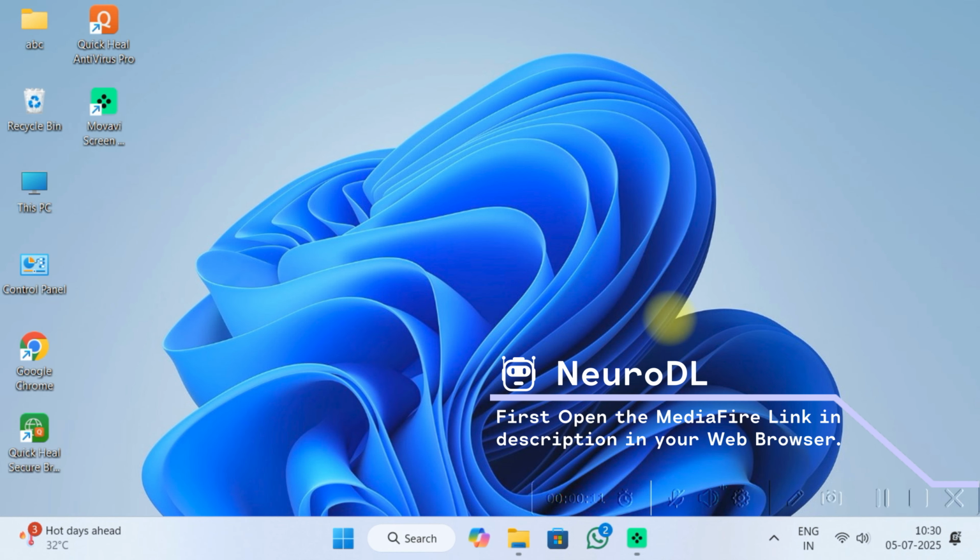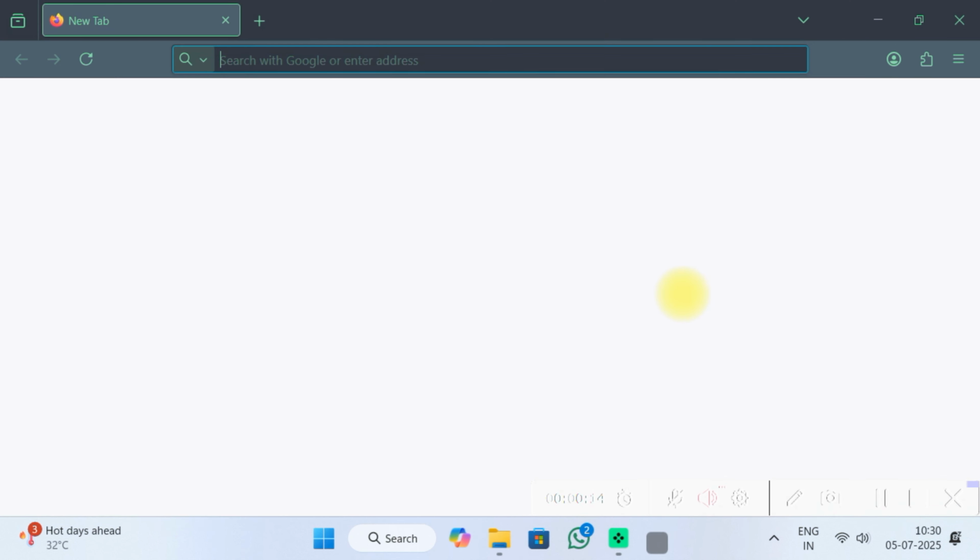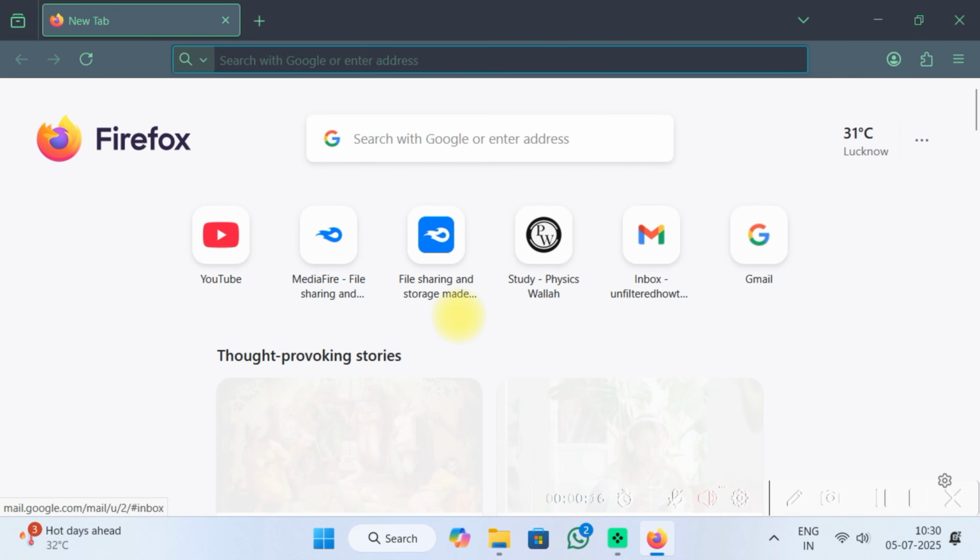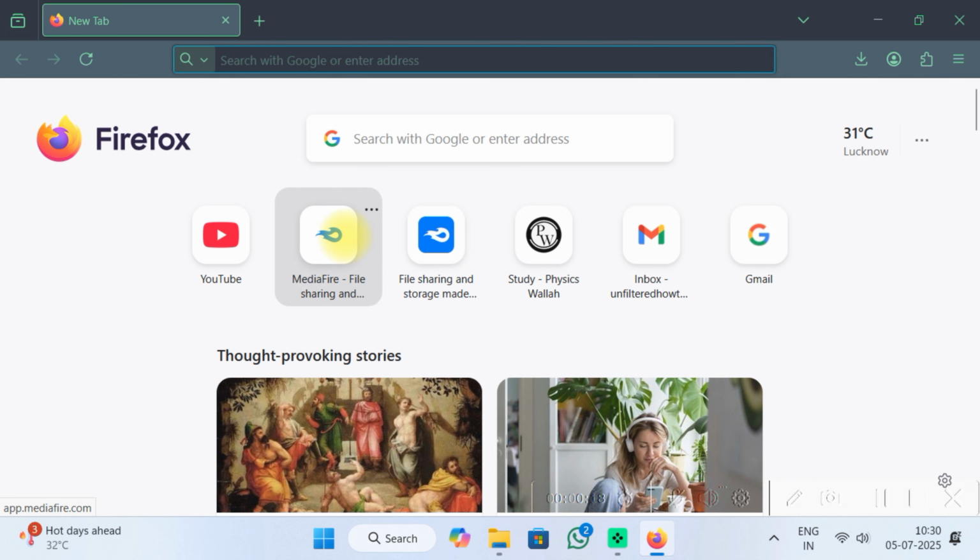Let's go. First, open Firefox to download the file. The link is given in the description box. Just click on the link and download the file. There is no hassle in it.